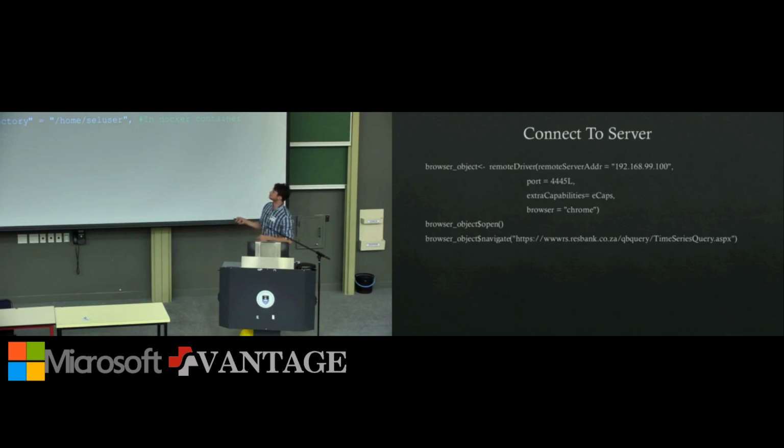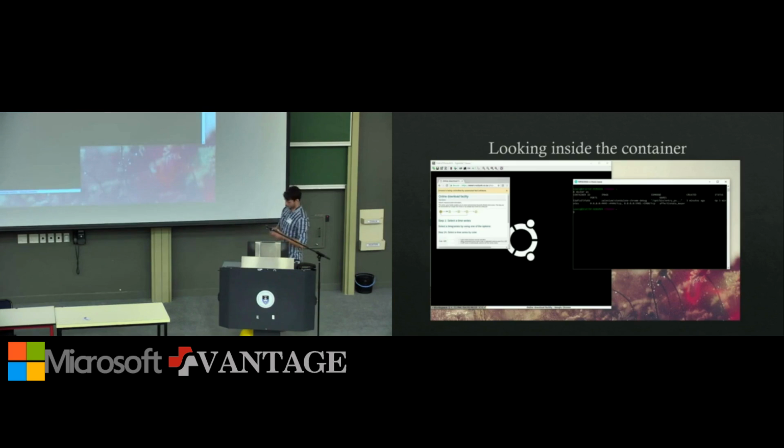Right, so it's quite easy to create the connection object. You use the remoteDriver function within RSelenium. You punch in the IP of the virtual machine you're working with, and you just remember to pass in the settings that you created earlier. And the syntax is quite easy, so $open just means open up Chrome, and $navigate just means, hey, go to that website. So here's just an example of what it could look like.